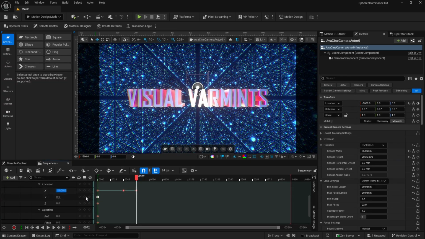And I'm going to go ahead and set a keyframe for the rest of these properties. So that just slightly moves the camera backwards. Now I'm going to jump to 120 frames in the sequencer, and this is where we will move the camera down and to the side.